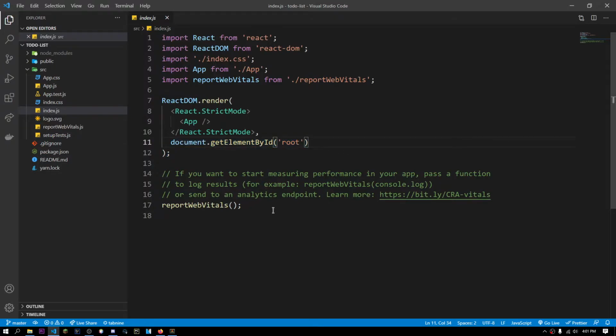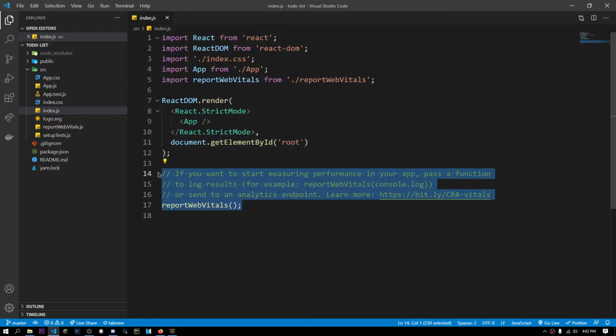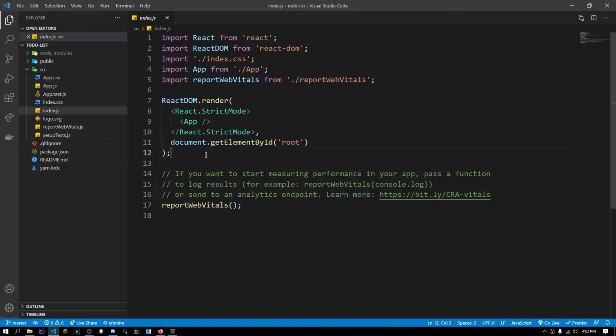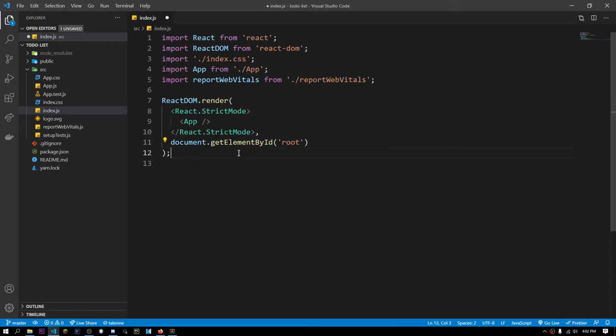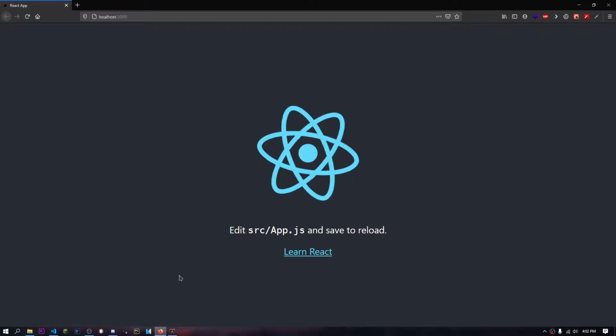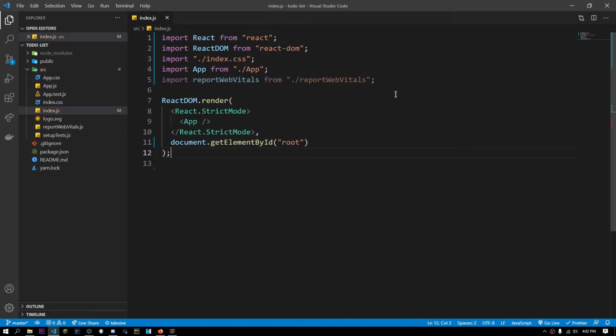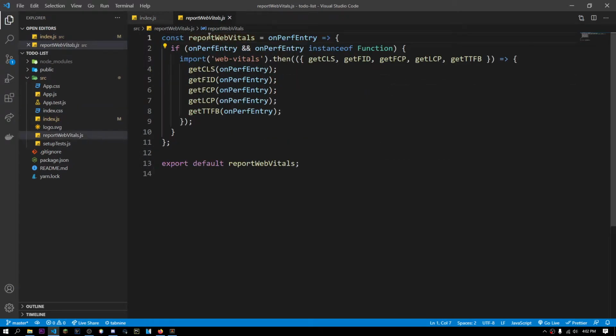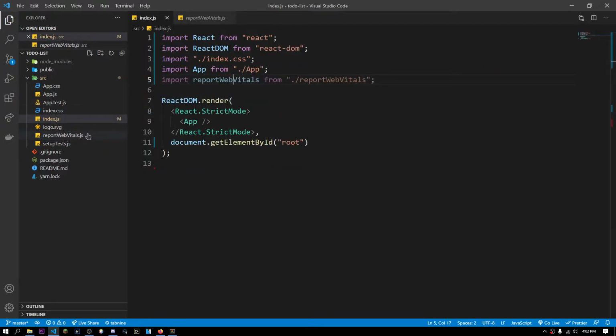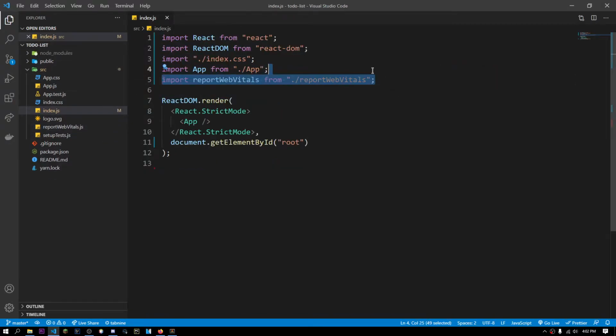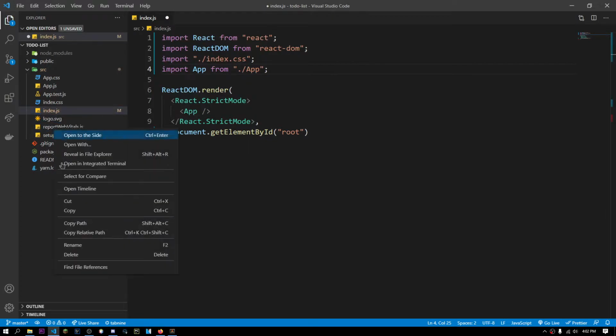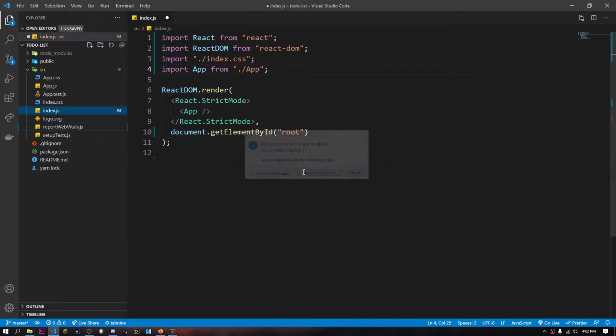Now we also have some other stuff, like reportWebVitals, and this is not really important when you're developing a small application. It's only important when you want to measure the performance of your app, and you can log results and stuff. So let's remove it for now, and if we save it, nothing happens. We can just remove this from the import. It's basically importing reportWebVitals from the reportWebVitals.js file. So we can remove this, and let's delete some unnecessary stuff that we don't need. We'll start everything from scratch.